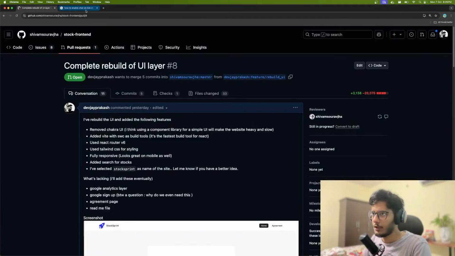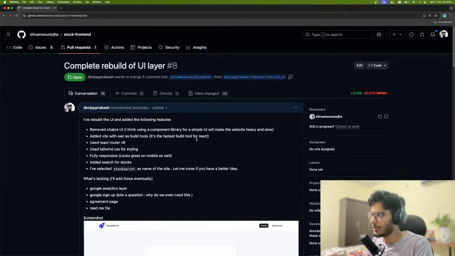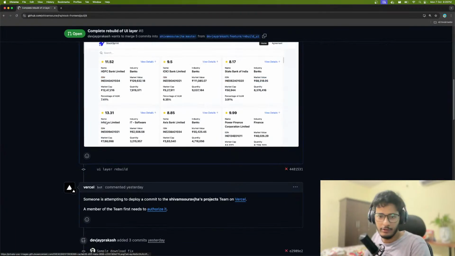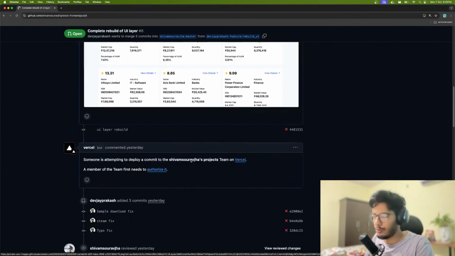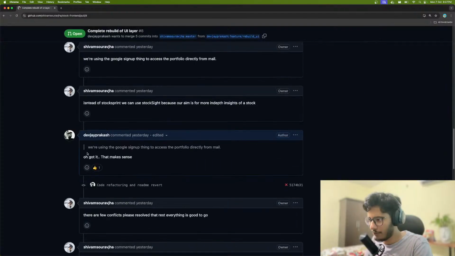What's up? So what we're gonna do is, this is the PR. Previously, there was a post made by Shivam, and the UI of this was not very great. So I thought, let's fix it, and it was Sunday as well, so I just tried to fix it. This is the new UI which I made.